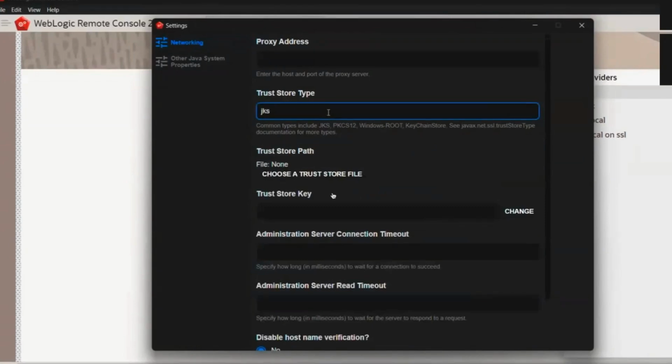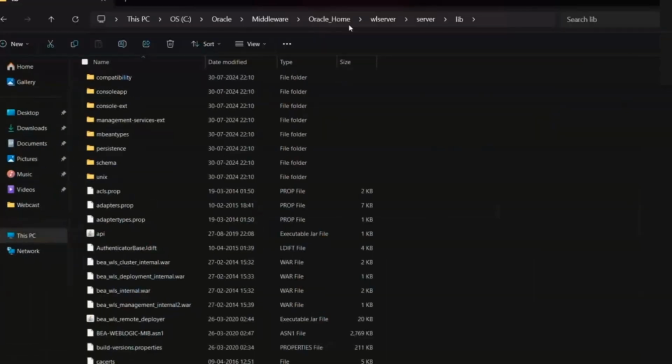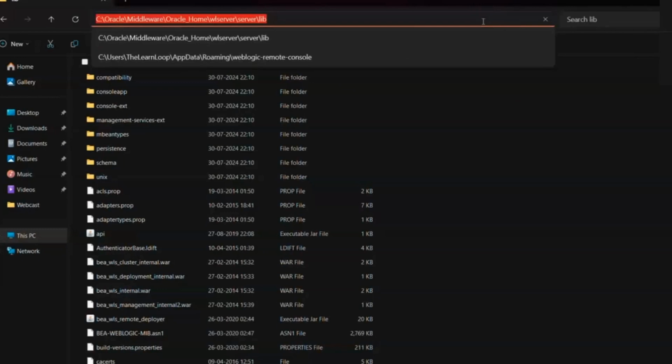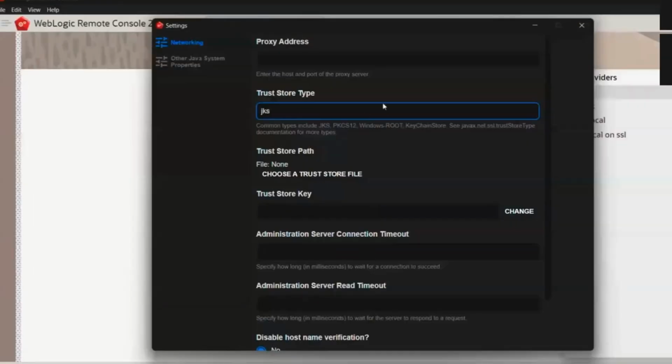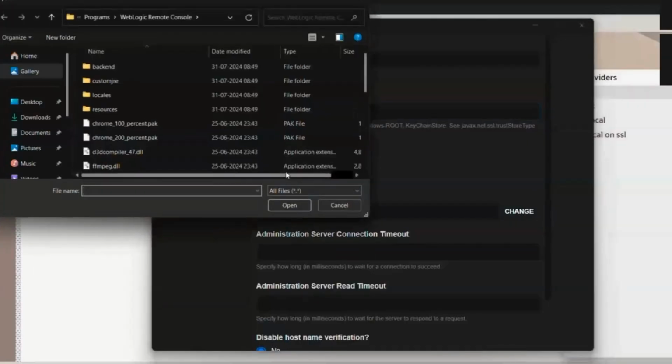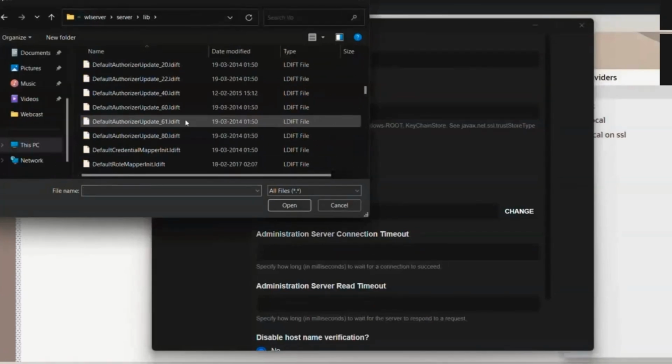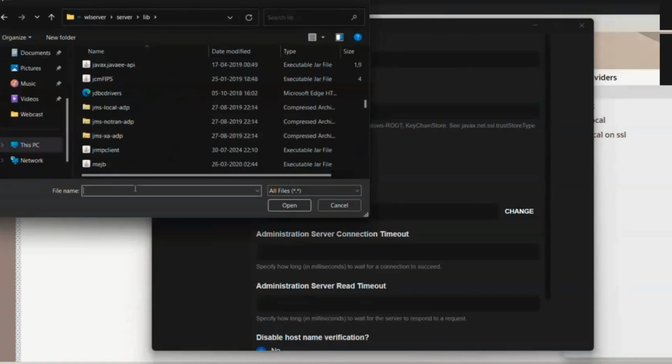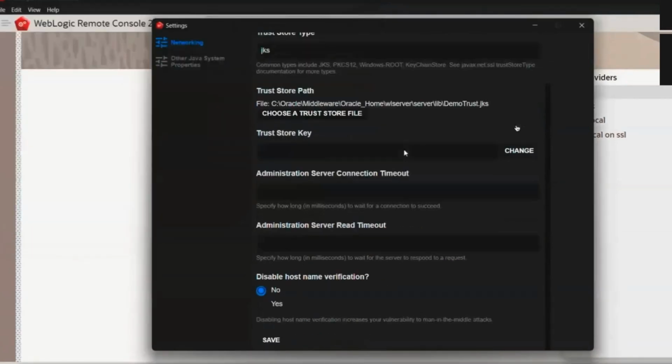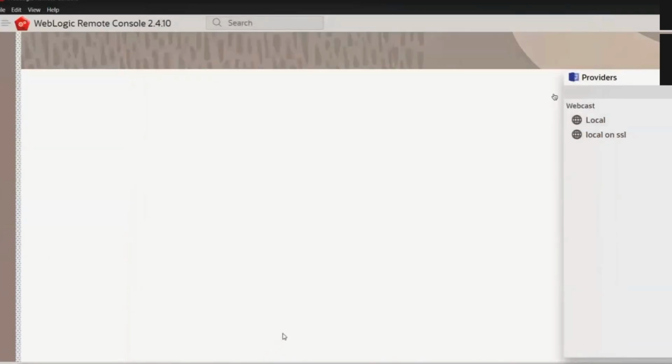So in this path, what I'll do is I'll go ahead and select the path for the demo trust.jks. Instead of doing this import and all that, I'll just give the path for the demo trust.jks itself. So I'll choose this. It's in the WL home server lib. Let me just type demo trust. That should be faster. And yeah, that's there. And I'll click on open. All right, I've configured a demo trust.jks. So now your WebLogic Remote Console is trusting the certificate. Now let's try to connect and see what happens.